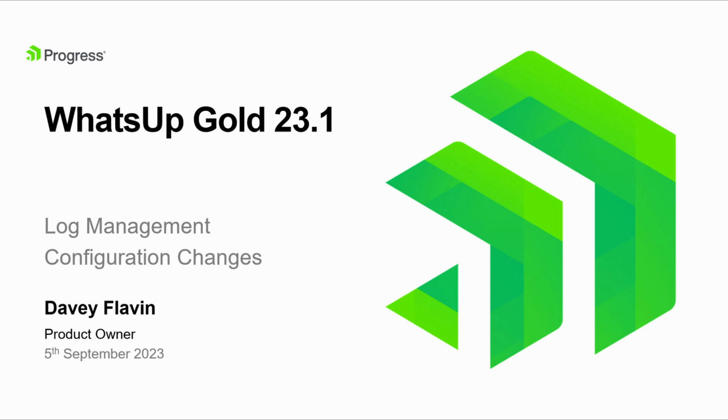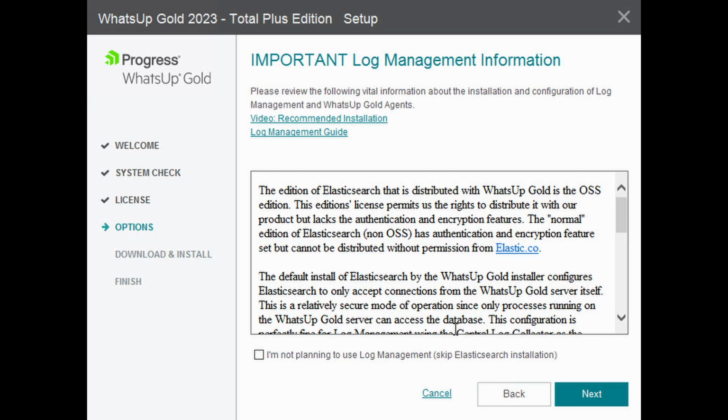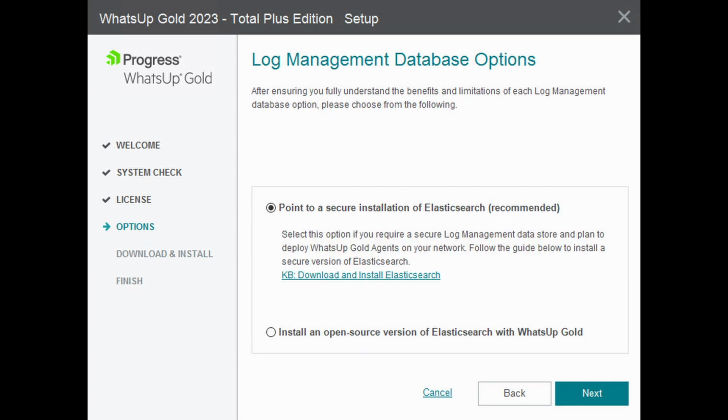The purpose of this video is to show the changes to Elasticsearch configuration from WhatsUp Gold 23.1. In previous versions of WhatsUp Gold, if users wanted to evaluate the log management plugin, they could install the open source version of Elasticsearch that was shipped with the installer. Or they could connect to an existing instance of Elastic, also via the installer.